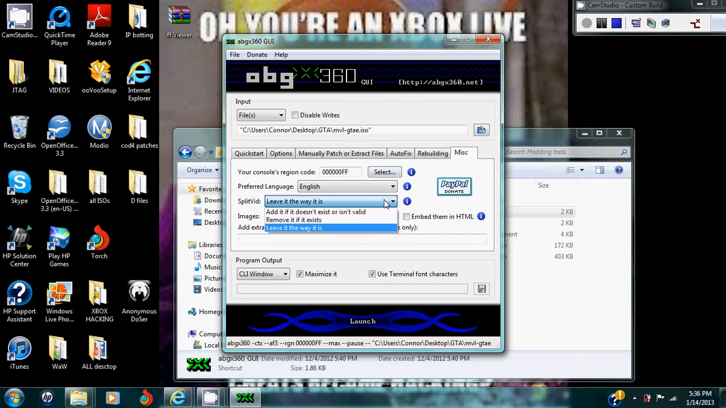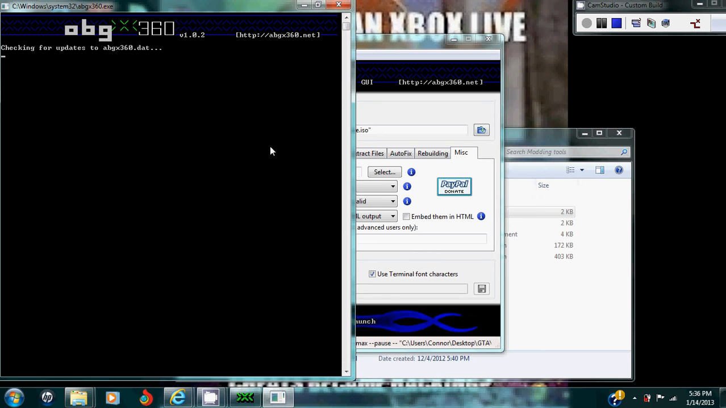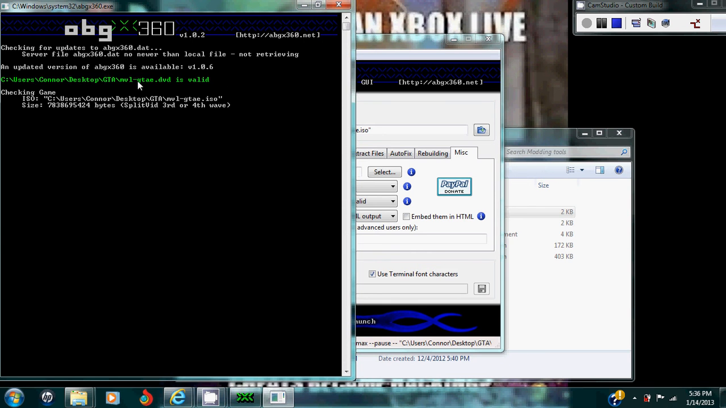And make sure it's not leave it the way it is. Add if doesn't exist or isn't valid, change that. And then once you have all those settings, press launch. And when you press that, this should come up. Just let it load.